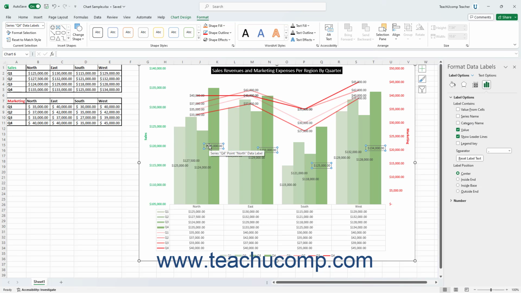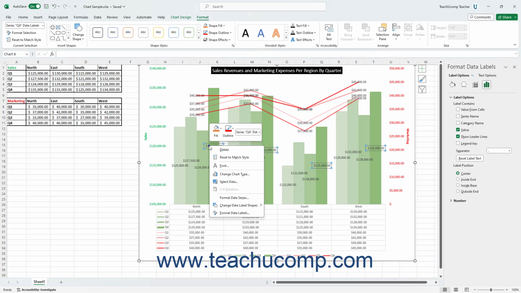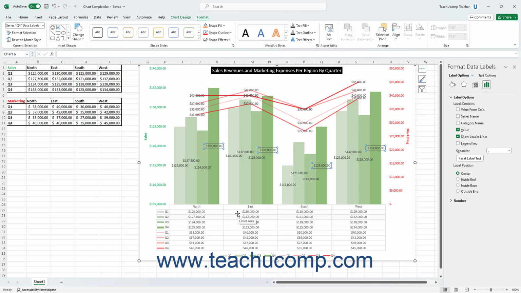Alternatively, right-click the set of data labels to format in the chart. Then select the Format Data Labels command from the pop-up menu that appears. Using either method then shows the Format Data Labels task pane at the right side of the screen.